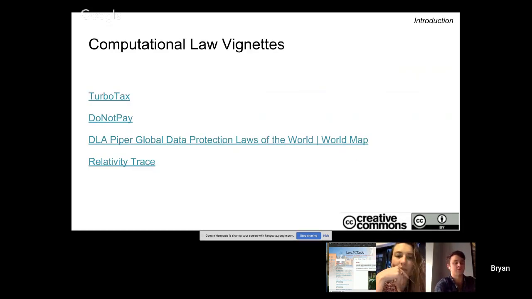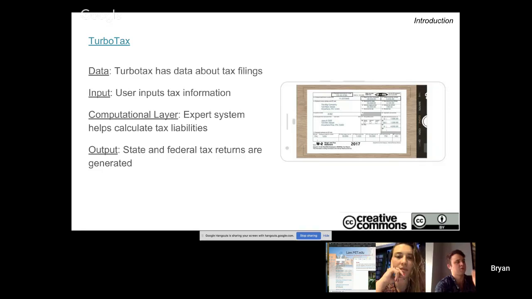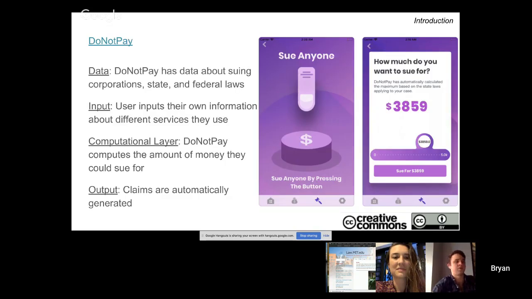And so I'm going to walk through now some vignettes of what that framework can do in practical terms with these 4 examples. So the first one, TurboTax. TurboTax takes data about tax filings, or they have a lot of data about tax filings. A user inputs their own information. An expert system helps calculate tax liabilities, and then the output is that your state and federal tax returns are generated for you automatically.